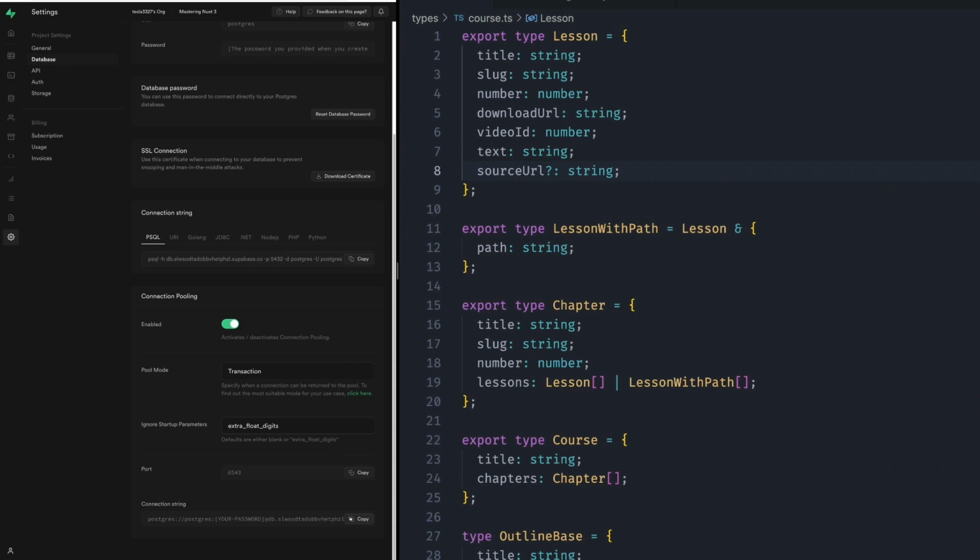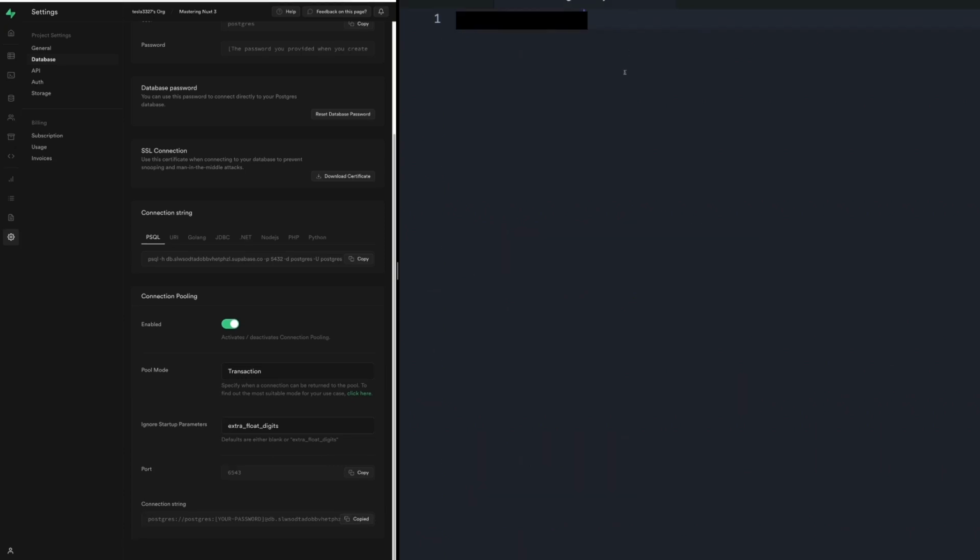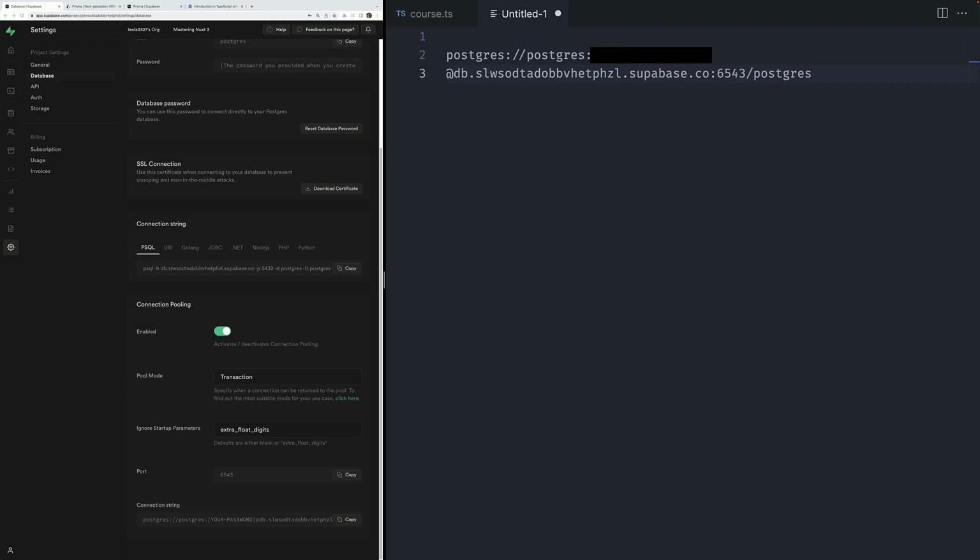So we'll come down here and we'll copy this string and we'll paste that underneath in here. And right where it says your password, we're going to copy this password into that. But then we also need to append this query string at the end.